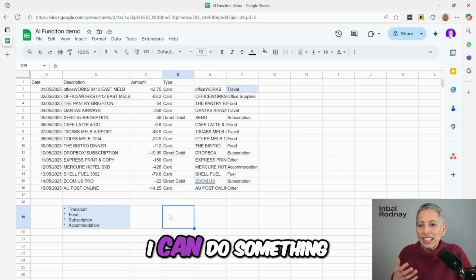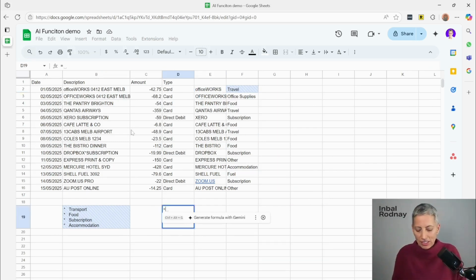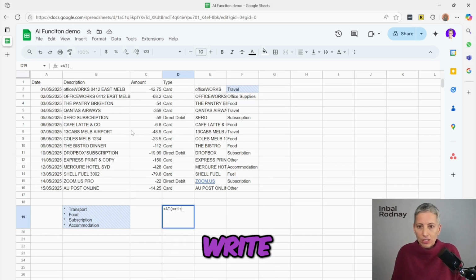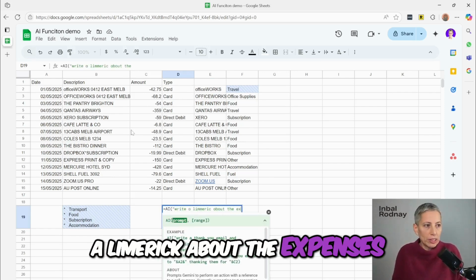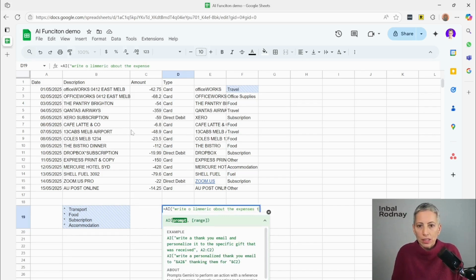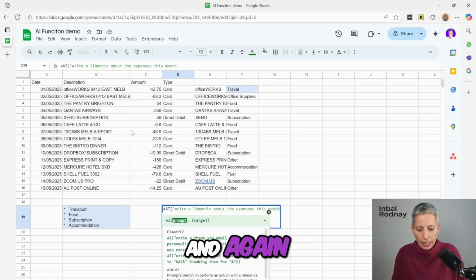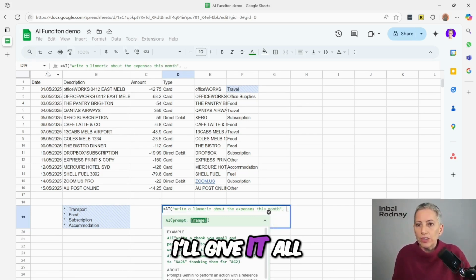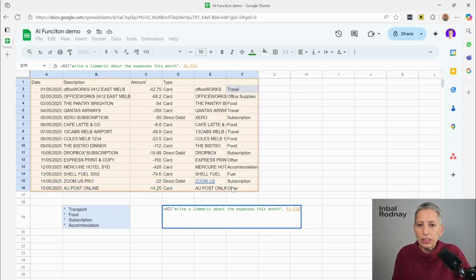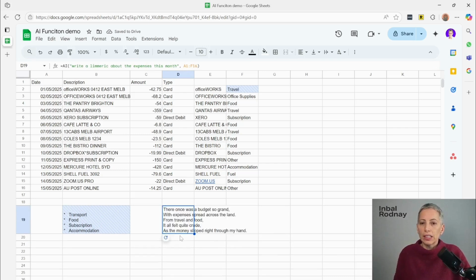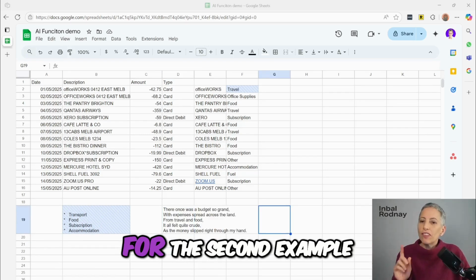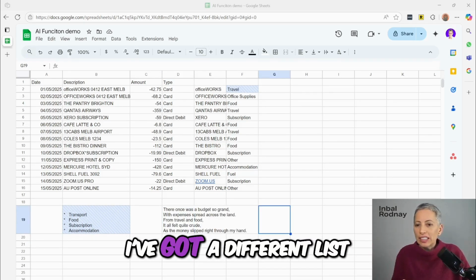And finally, I can do something else across all of it, like AI, write a limerick about the expenses this month. And again, I'll give it all of this and I'll run it. And here we go.